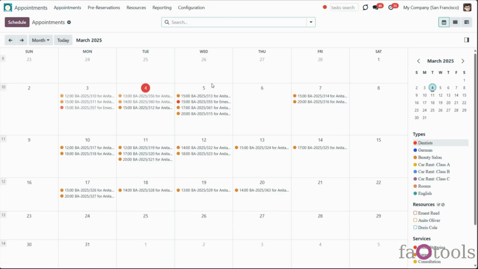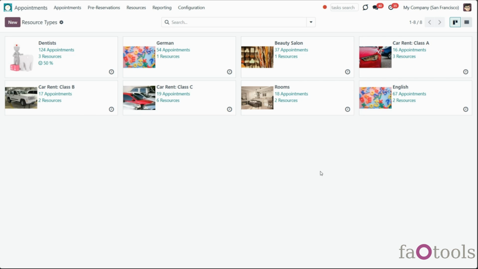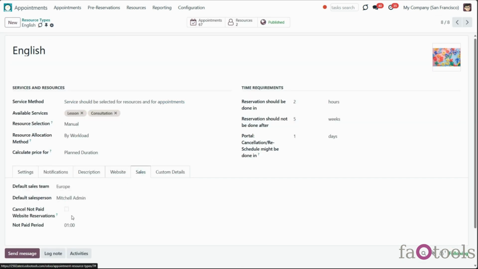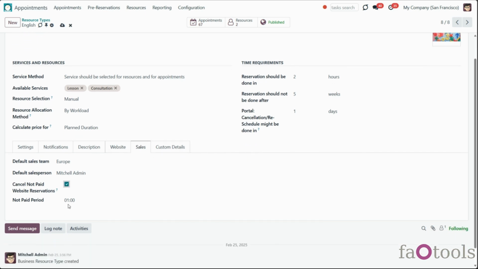Optionally, you can cancel unpaid reservations that were scheduled from the website portal after the chosen amount of time. This way you can make sure that the client will pay before the reservation. For that, tick the option Cancel Not Paid Website Reservations in the tab Sales of the Resource Types card, and specify the amount of time after which the reservation will be cancelled in the field Not Paid period. The minimum is 10 minutes.